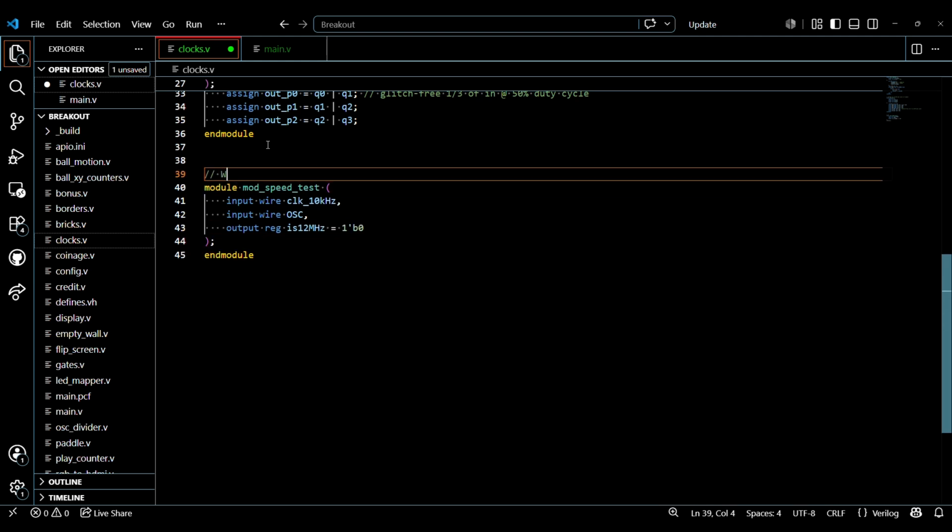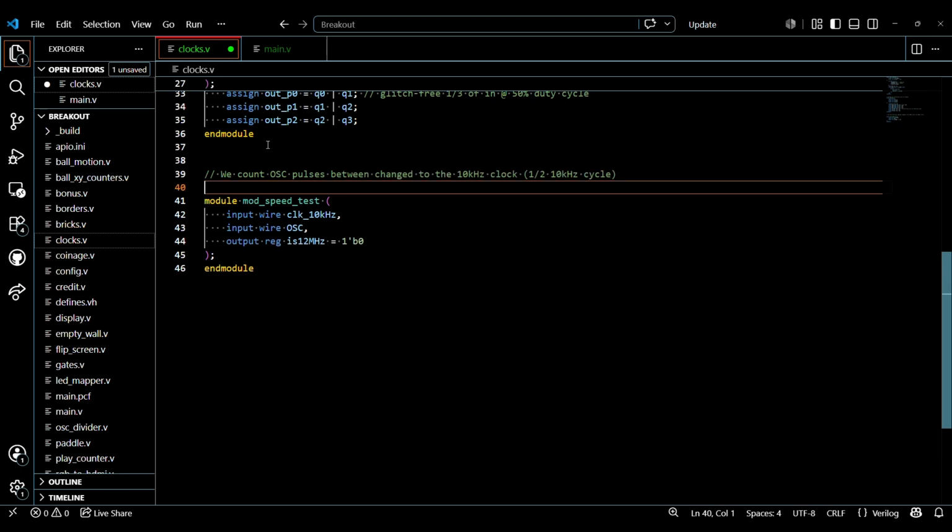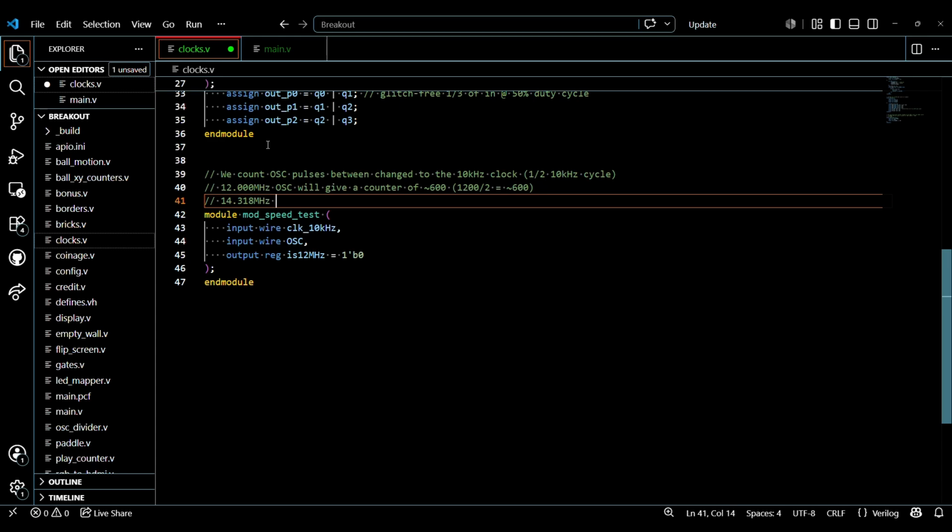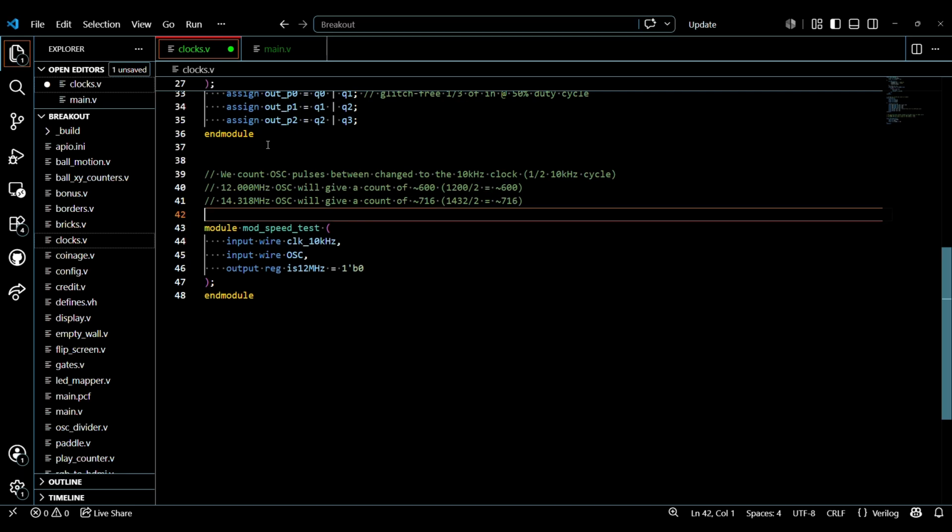What we're going to do is count oscillator pulses between 10 kilohertz clock transitions. The 12 megahertz oscillator will have about 600 cycles during the high or low portion of the 10 kilohertz clock, and the 14.318 megahertz oscillator will have about 716. We'll use the midpoint between these two values to determine which oscillator is active.